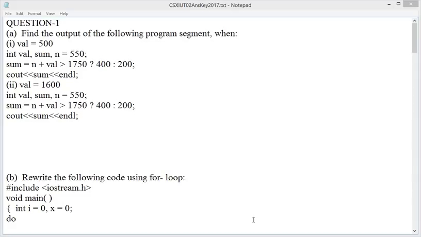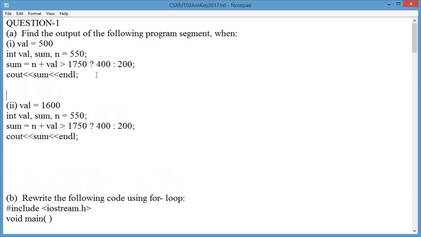Hello students, now I am discussing the answer key of the unit test 2 paper of 2017. The very first question is here: find the output of the following program segments. Now we take the first one.